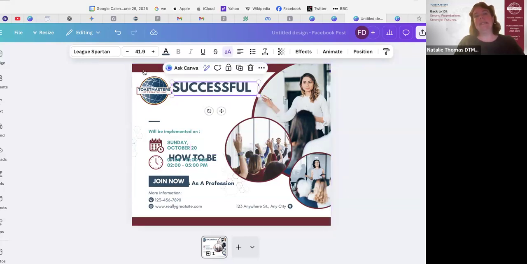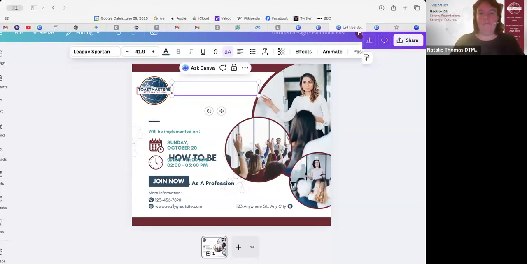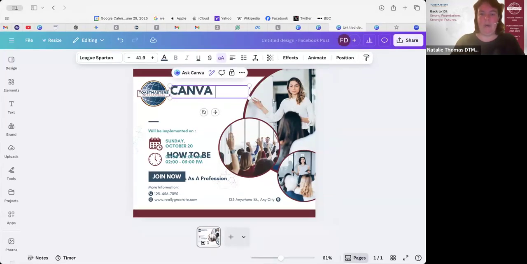So right now you can see that this text is coming up as League Spartan. So what I am going to do is click on that text. I'm going to go backspace and I'm going to get rid of it. And I am going to write in here, Canva workshop. Multiple ways of changing it.